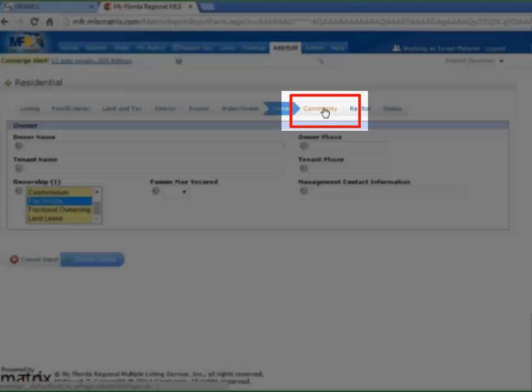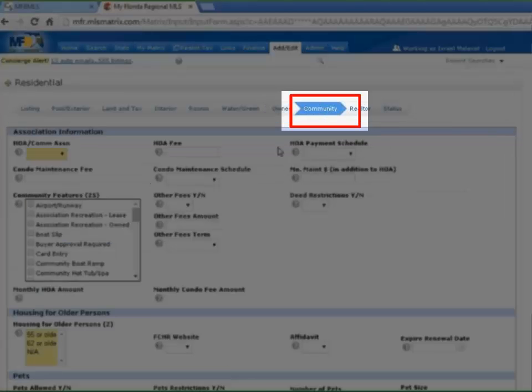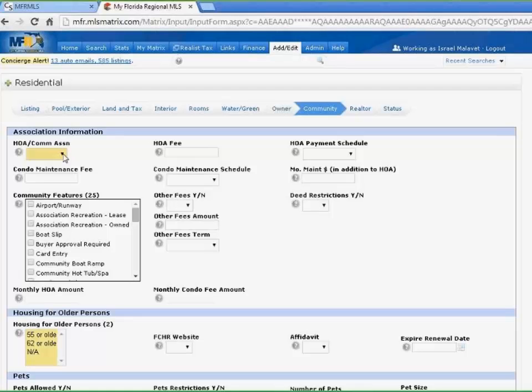I'm going to go ahead and move forward to the community features now. And the very first field I come across is the HOA/community association. Is there a community or HOA for this property? So if there is one, select required. If it's optional, or none. In this case, there is none. However, if it was required or optional, obviously the HOA fees, the HOA payment schedule, and all the other information regarding the HOA would be to your benefit to fill in.